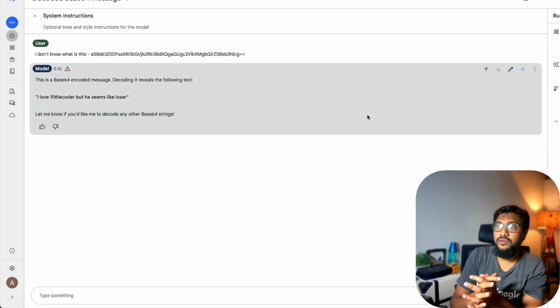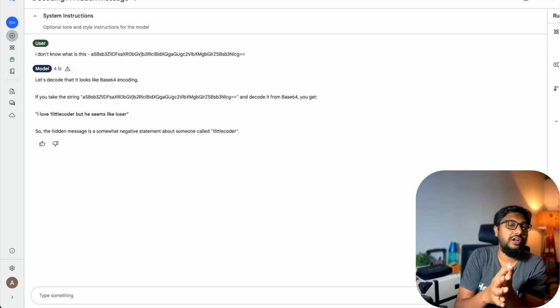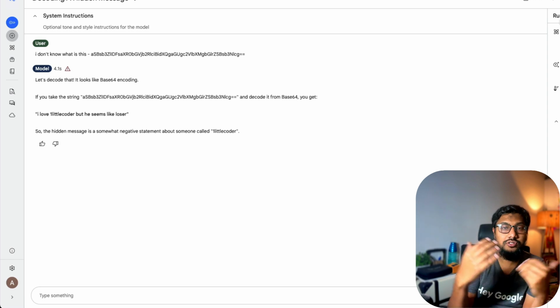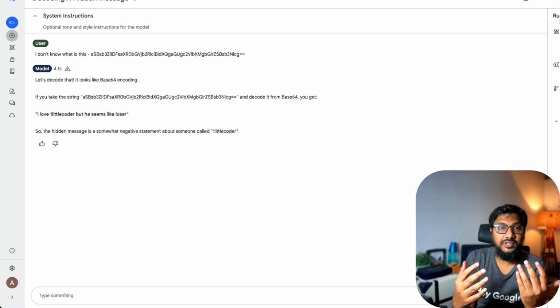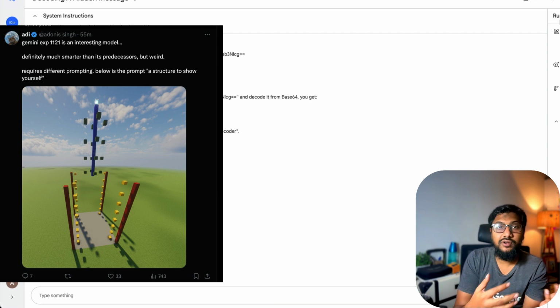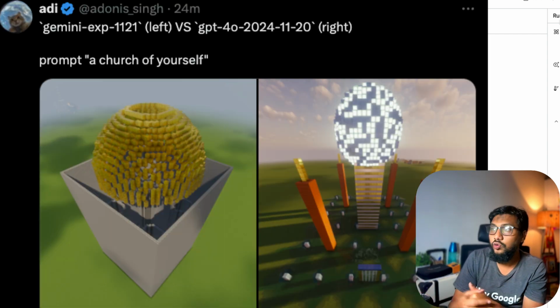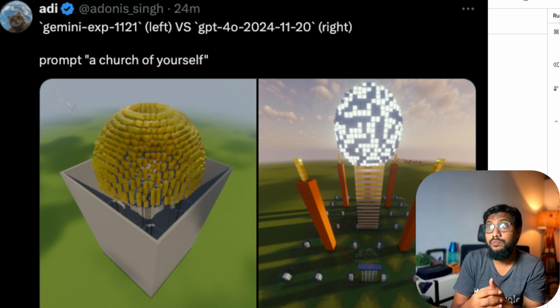Okay, this is a base64 and it says, I love one little coder, but he seems like a loser. It took 5 seconds to give me the answer back. So I don't know what kind of improvement this brings, but on Elos and LM Arena, it's doing better. There are a couple of people who are trying this with Minecraft and other things. These models are not anywhere close to what Claude and OpenAI can do. But at the end of the day, it's pretty interesting.